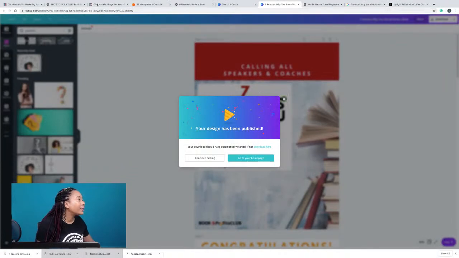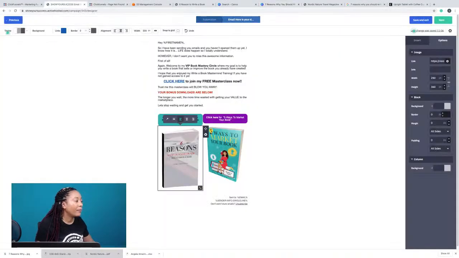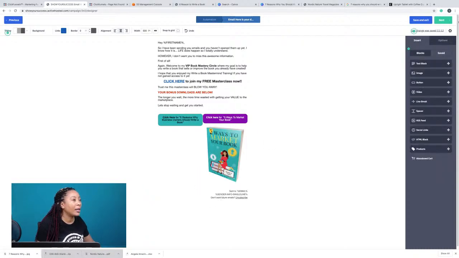So anyway, we're going to go back to this email, and we don't want this little ugly looking image right here no more, right? So we're going to remove this, and I'm going to insert a new image because we got fancy on them, right? And I'm going to make sure I drag it underneath this button. Ooh, yeah, all right.